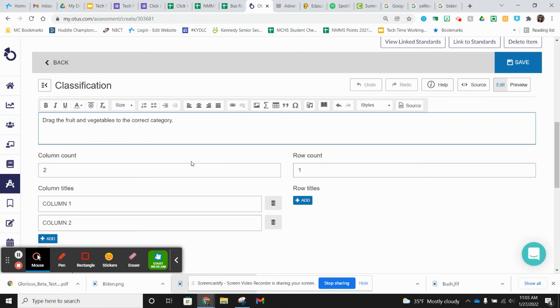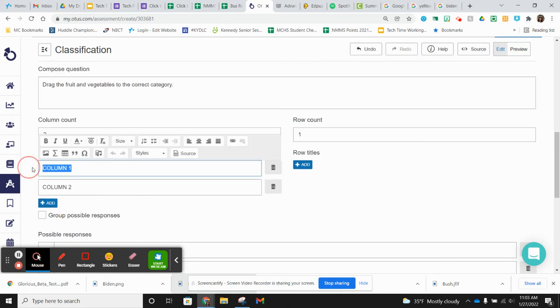Okay, so depending on how you're wanting to set that up, if you don't want that second layer of row specified, you just leave that as one, and then it'll all be dumped under your columns. So here you add your column titles, and again here, as soon as you click in here, you can add the words. So I can type fruit, or here's where I also added the picture.